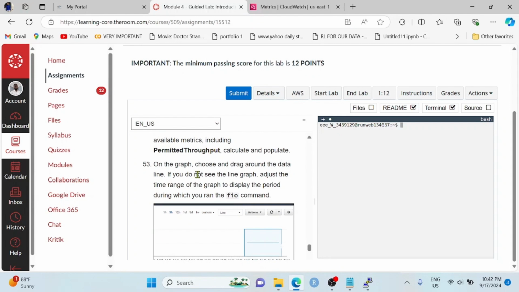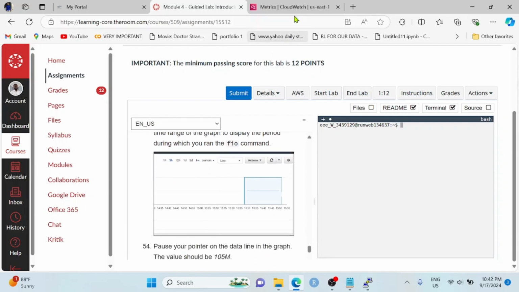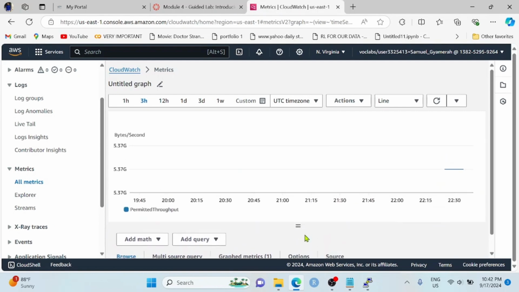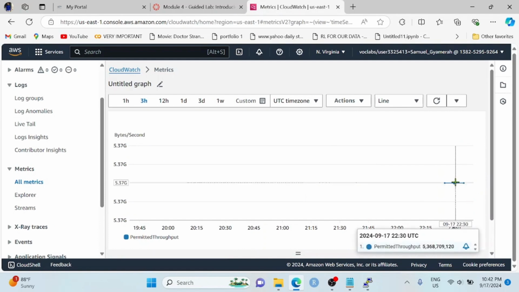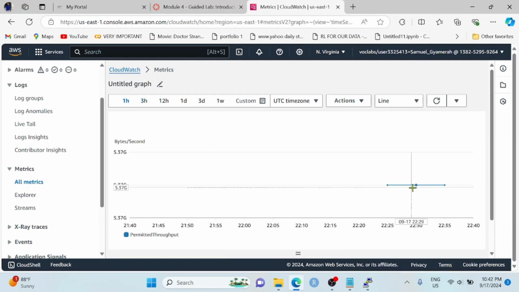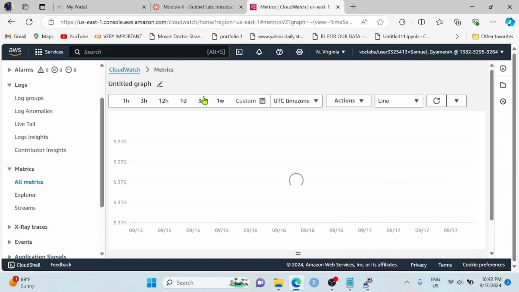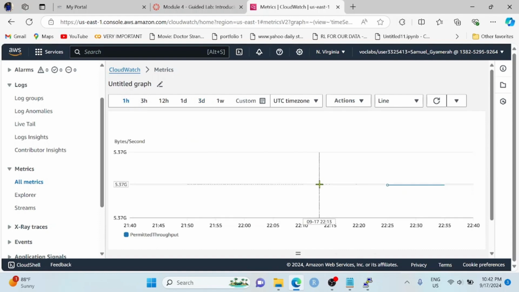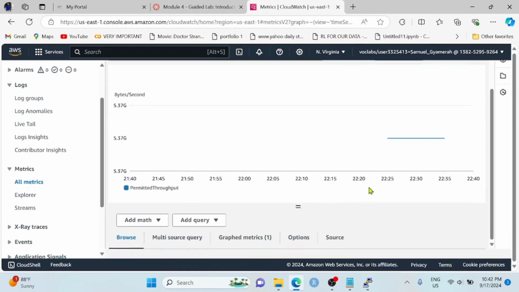Then on the graph, choose and drag around the data line. If you do not see the line graph, adjust the time of the graph. So let's see if you are going to see the graph here. And yes, you can see the graph here, right? So you can choose the time range. Let's select one now and then see. Select 3 days. This is very small. Alright, so you can see the graphs here.